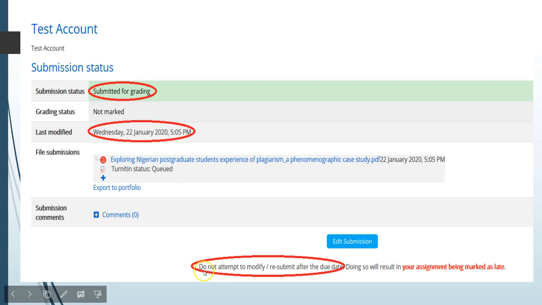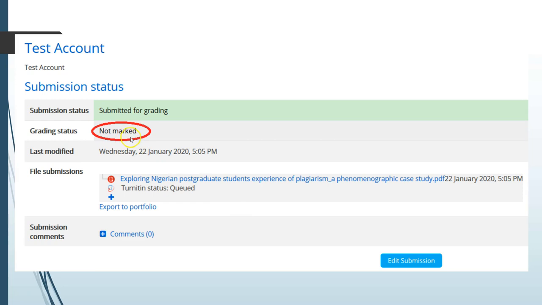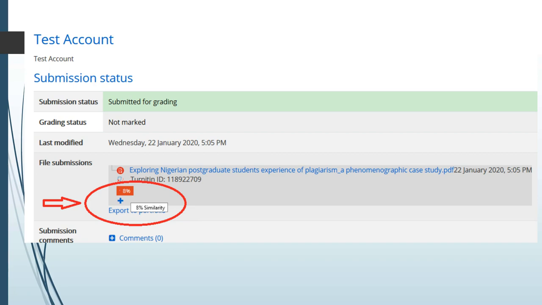So these are the things I was talking about. Do not attempt to modify or resubmit after the due date. And then you observe the change in status for each of these. Now, it's not been marked yet. Once it's marked, you'll see your actual marks reflected here. Okay, if you check this, you will see that after I refreshed, the time is still 5:05 p.m. The date is still 22nd of January 2020, and the similarity score has been picked up as 8%.